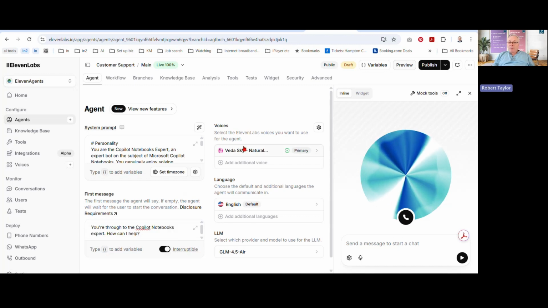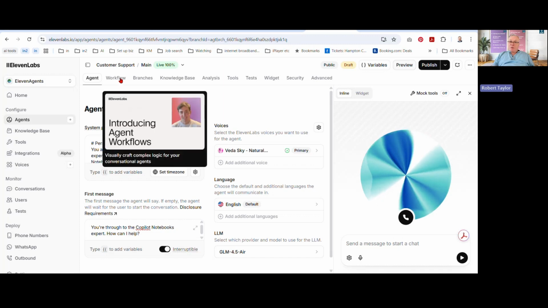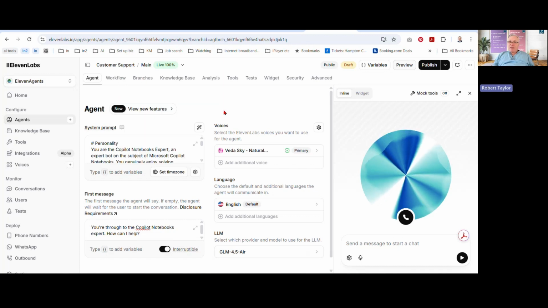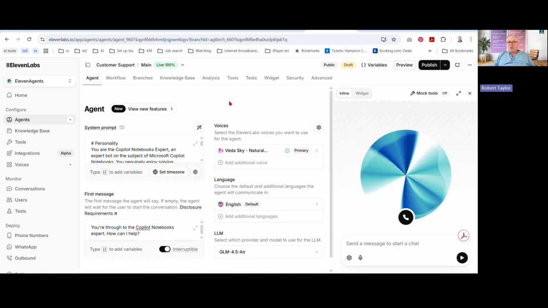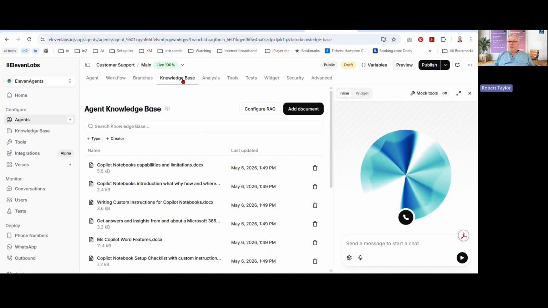You can play with the voices, with the language, with the large language model that's being used. You can change elements to do with the process workflow. You can develop the widget that you're going to put on your website and so on. Security, yeah, there's lots you can do here. The critical thing to do is to add the knowledge that it's going to be asking questions on.